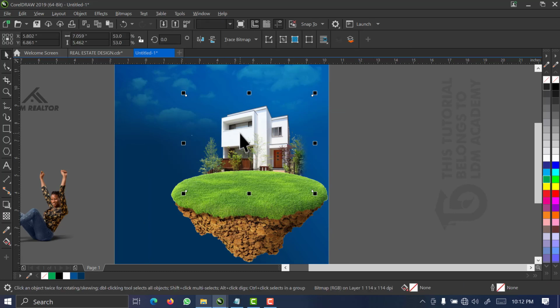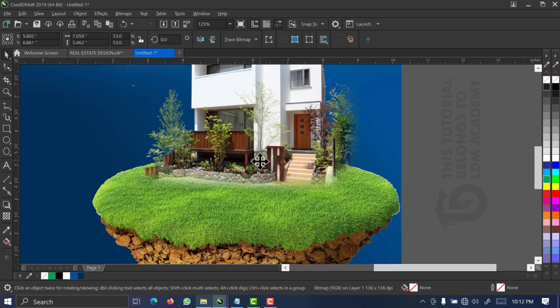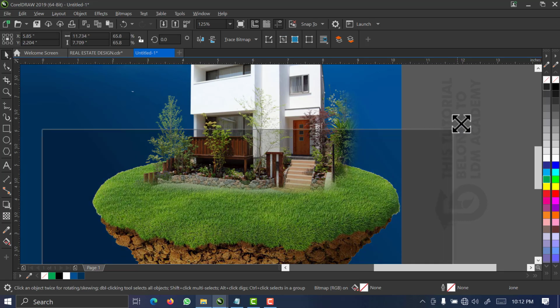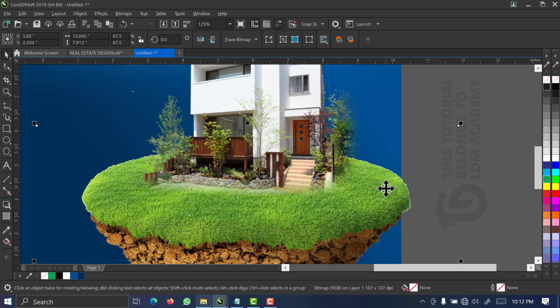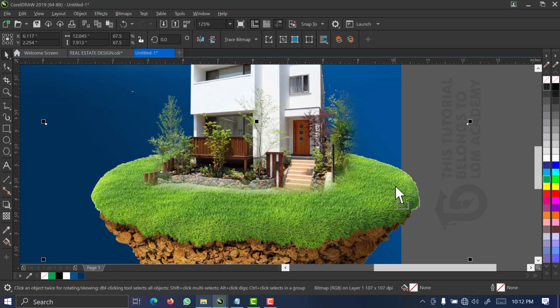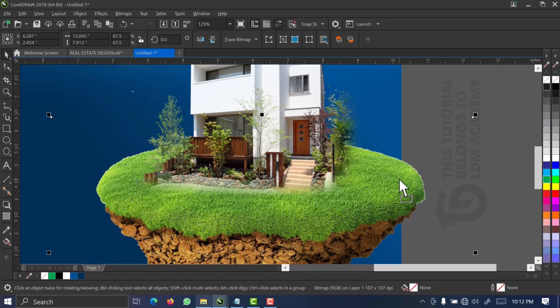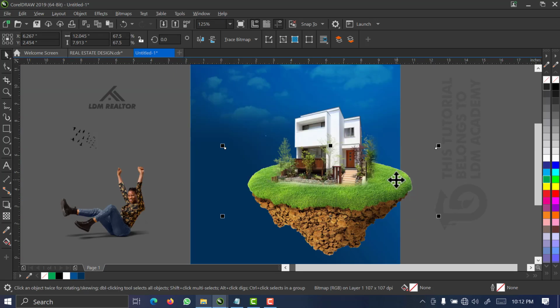Now this, let me page it up. You press Shift Page Up to page up the image. Then I'll position it very well to make sure that the house is sitting on the land. We need to make it realistic. I think it's okay like this.